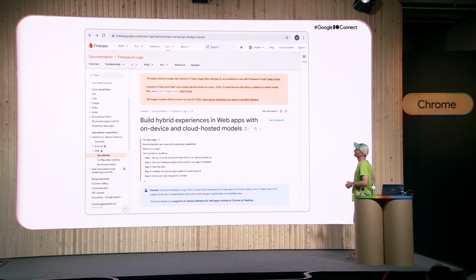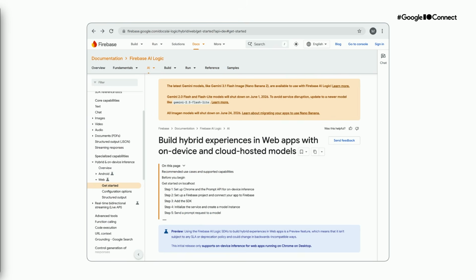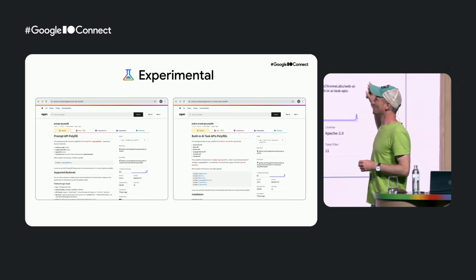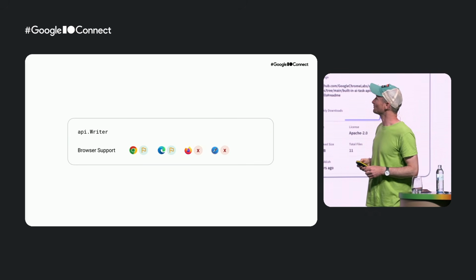For this, we have what we call Firebase AI Logic, our hybrid solution that is recommended whenever you have any kind of situation like this where you need support for all devices, but the local API is not supported quite yet. We also have experimental polyfills, where you can just directly code against the API surface of the various APIs, so the prompt API directly, or some of the task APIs, like the summarizer, like the translator, and so on. So there's experimental polyfills that you can use.